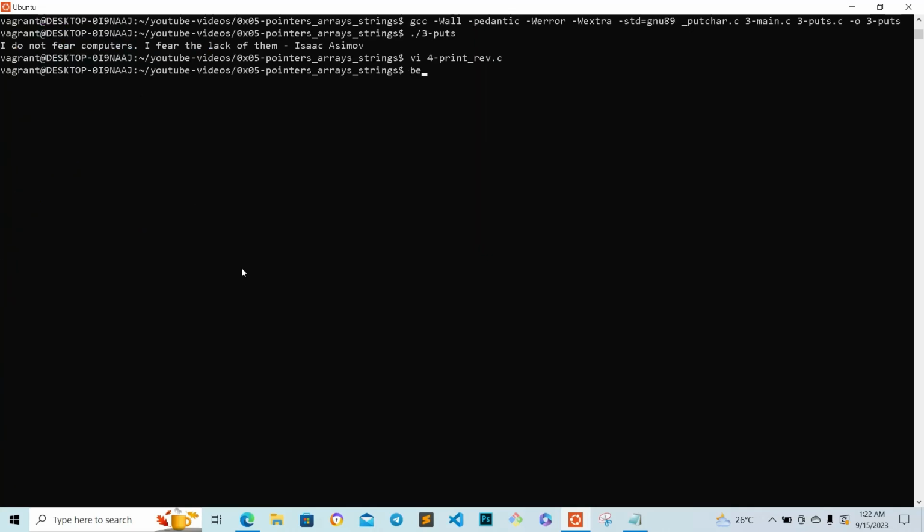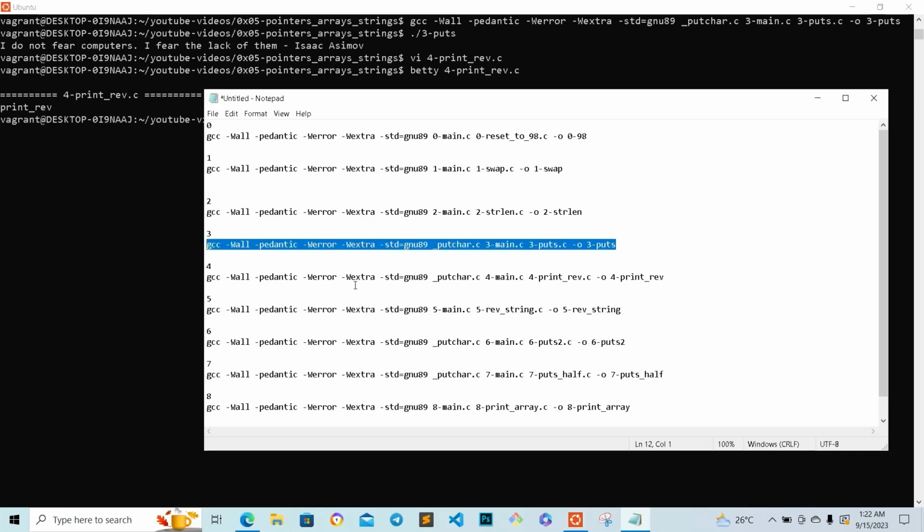And let's run Betty on our file. I don't really have to do this, but just because you need to also follow suit. Okay. So Betty is fine. Let's go ahead and compile.